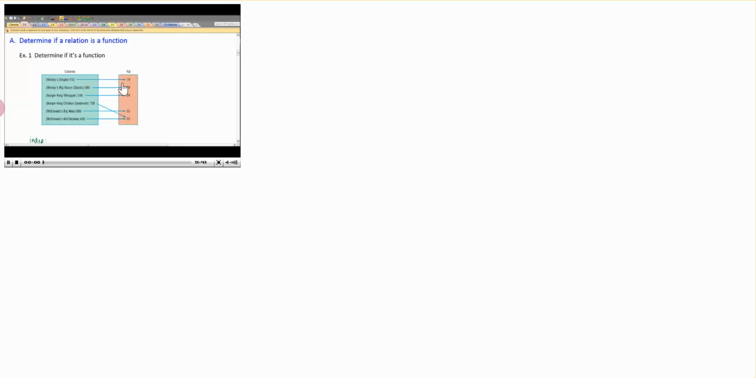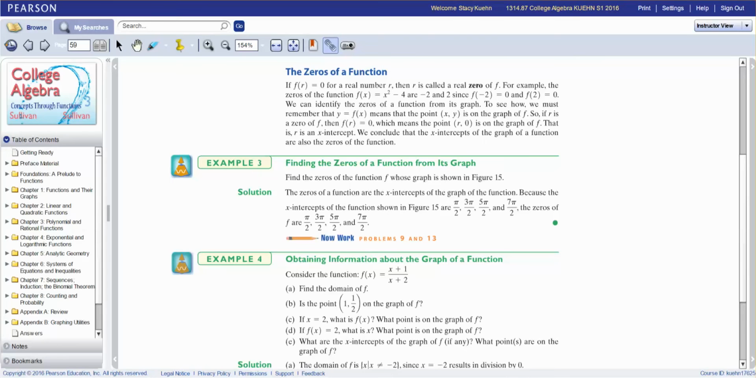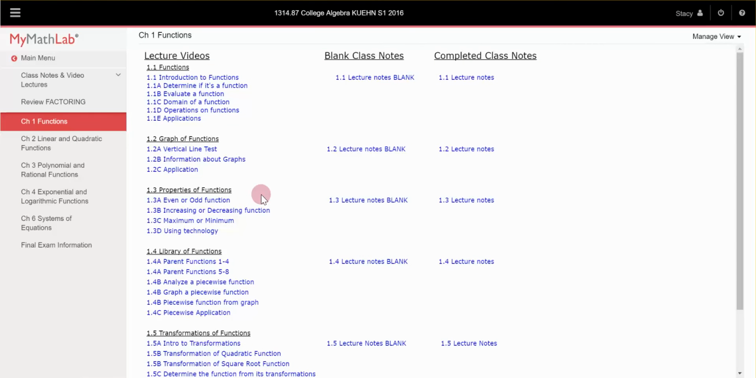Let's look at a couple of examples so you can see that video pop up for you, and that's how they work. If you have any problems accessing a video, just let me know. If there's anything wrong, if I have an error in a video, let me know that too. These videos are all divided up by objectives or examples, and they follow along with my lecture notes. I have both the blank lecture notes as well as the completed lecture notes available for you.